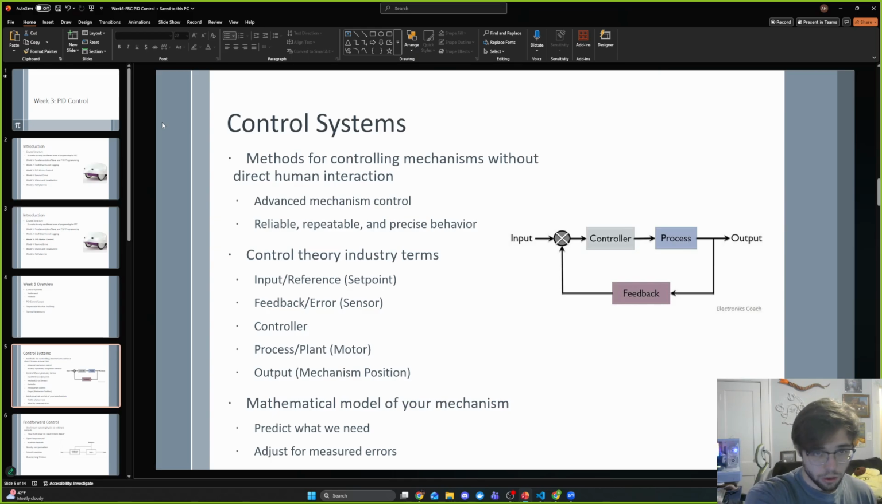So, control systems. In a lot of mechanical systems, the humans don't really have direct contact over what's happening on the output of the system, right? And so what we have instead are control systems or control loops. The human provides input to the control loop, but they're not directly driving the output of the system. We do this because we want advanced control, and we want everything to be reliable, repeatable, and precise. The same thing that we use in industry, we use a lot in FRC.